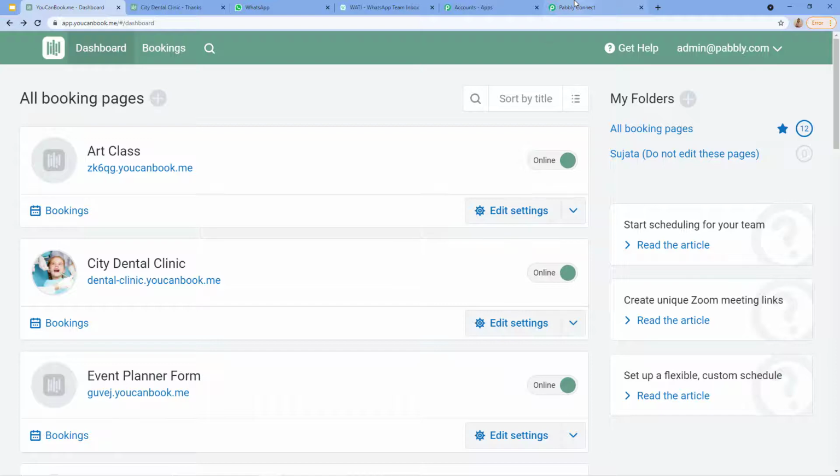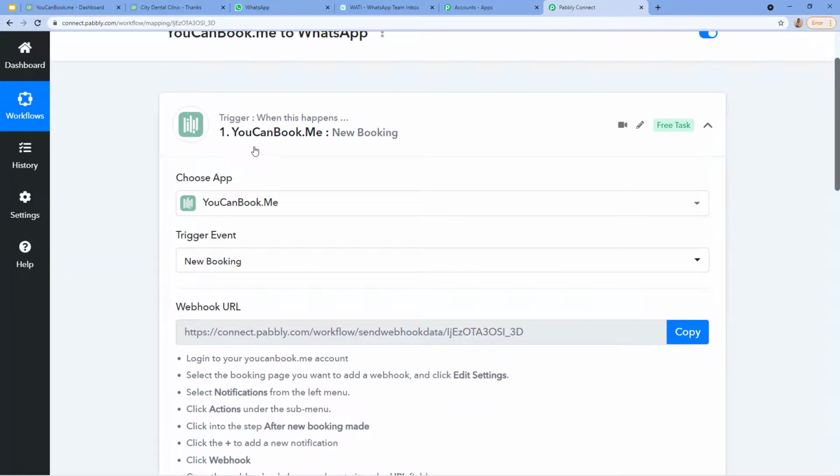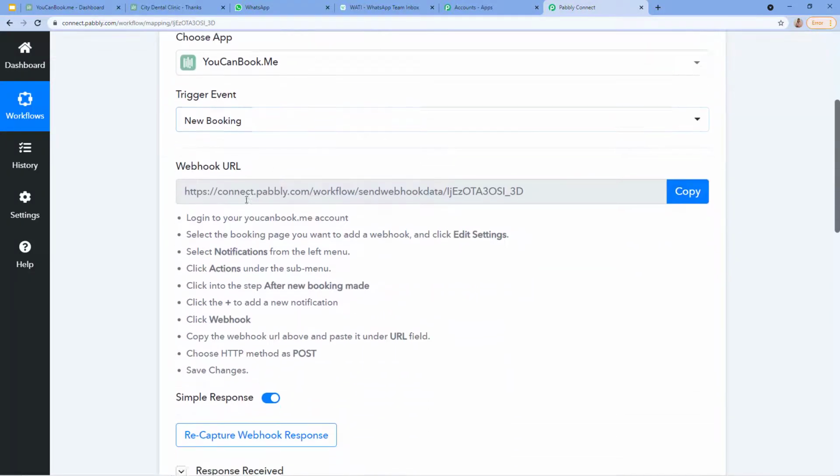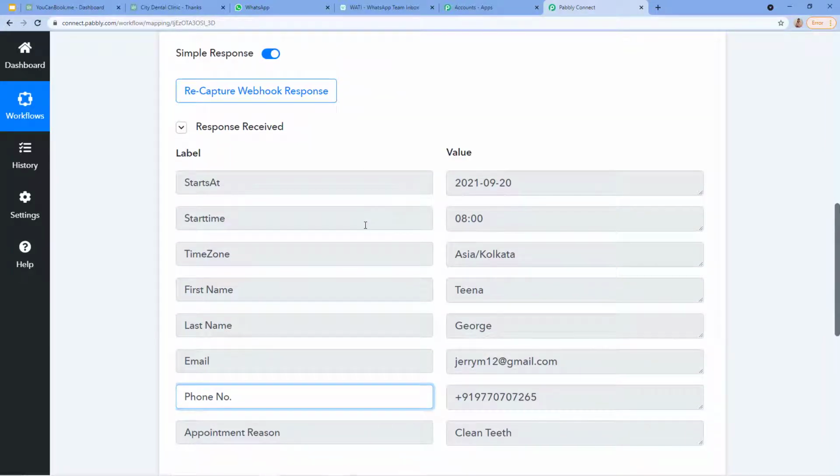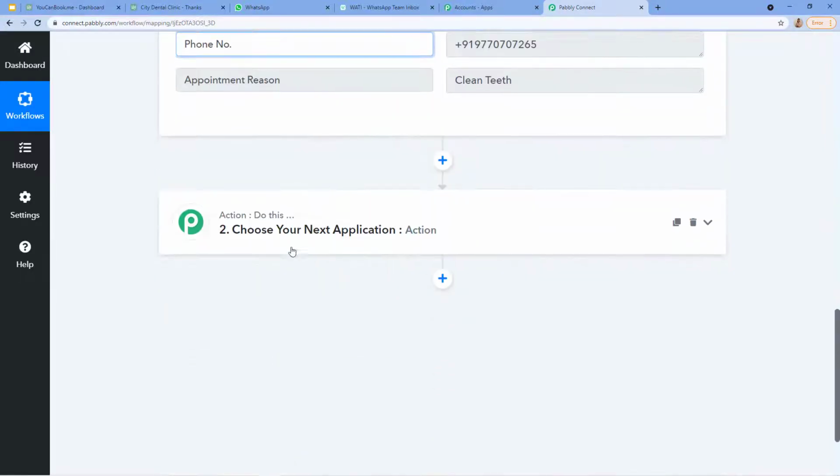Okay, so now our first step is completed. We wanted to connect our account with Pabbly Connect and capture all the data. We have completed it. Now let's move on to the second step, which is the action window.